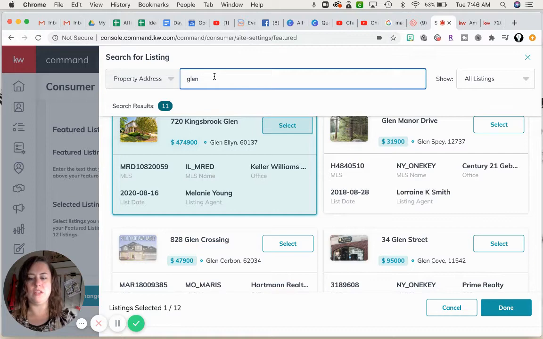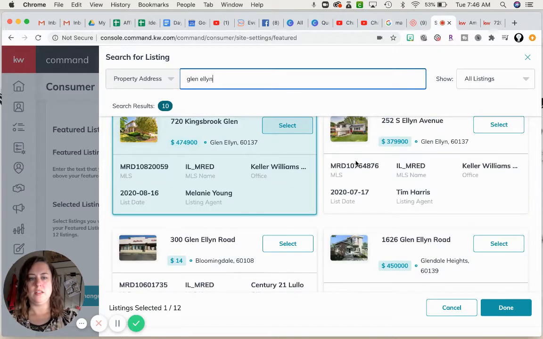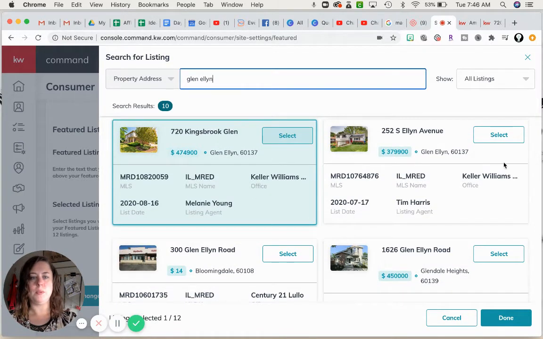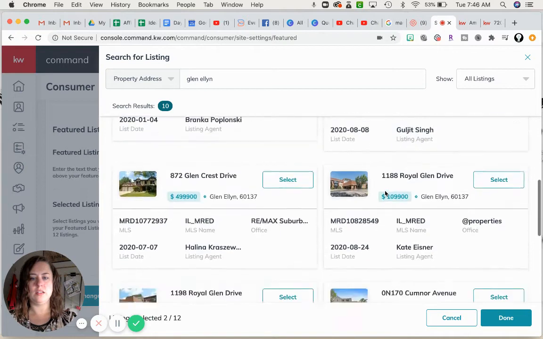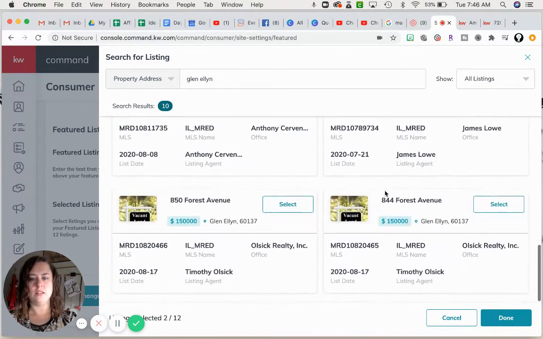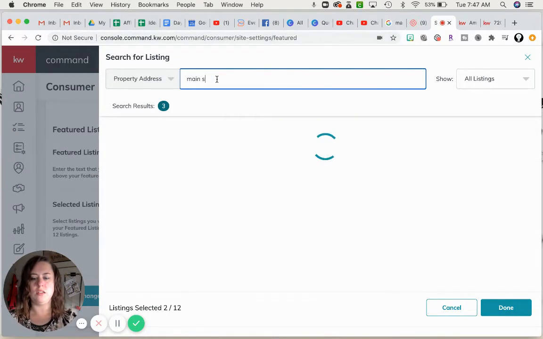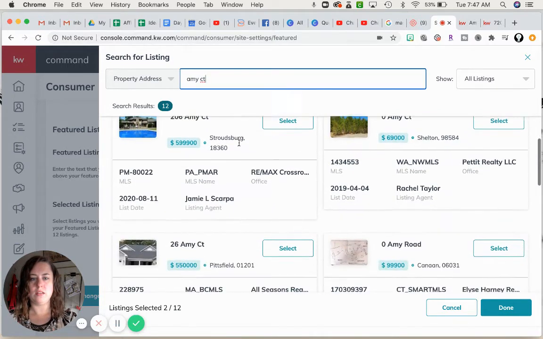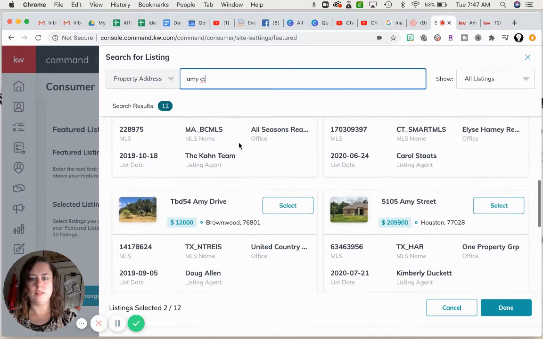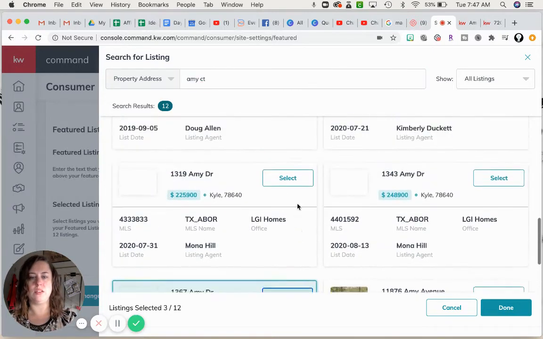And you can also search by property address, and you can put the town in there too. Oops, make sure you spell it right. You can see there's a lot of different ways to search in here. I'm going to go ahead and select a couple more. And I'll select this one. And then let's try Main Street. You know what? I think we have one on Amy Court. Might be under contract already. But that's okay. All right, so you guys get the idea here, and you can select whichever ones you want.